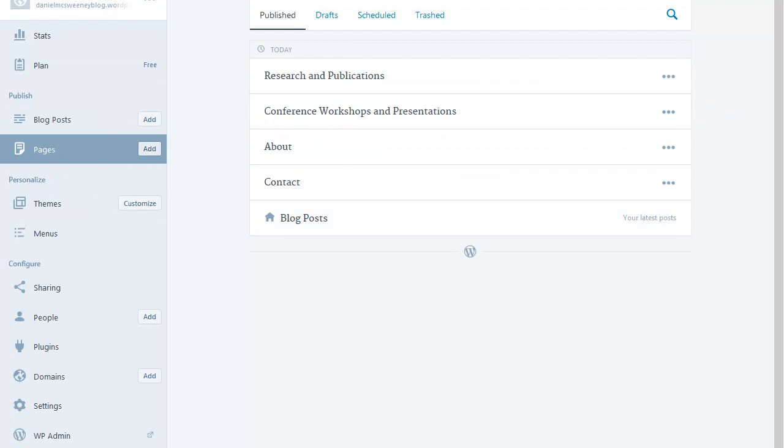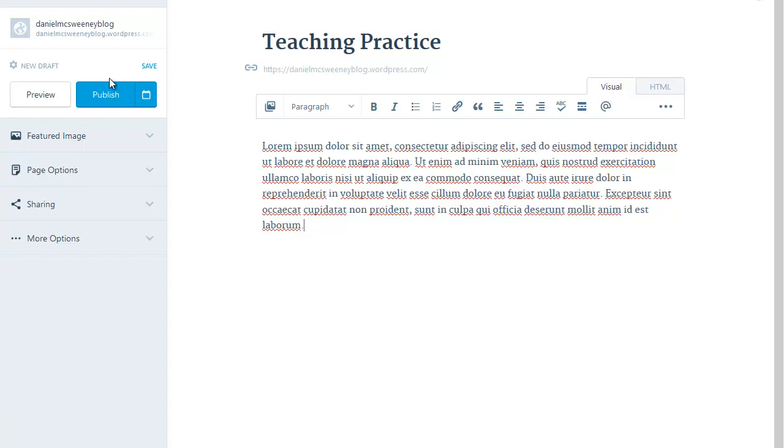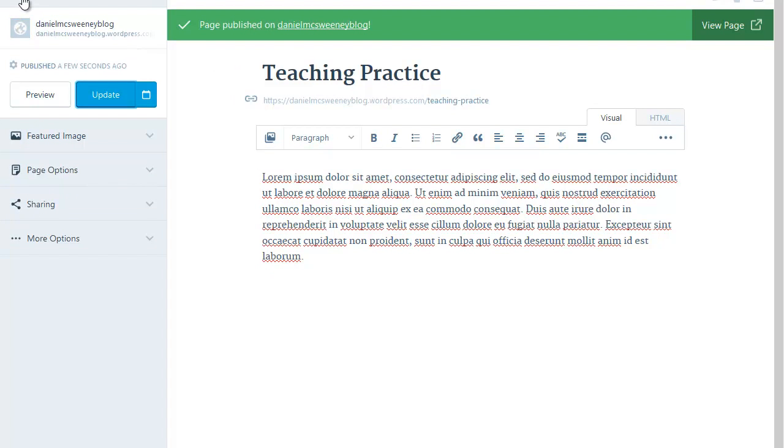I'm going to create one more page. I'm going to call this maybe Teaching Practice. So I'll add in a third page here, Teaching Practice. I'll take some filler text. Again, I'm just copying and pasting this, and I'm not going to set any of the options, and I'm just going to save my page.